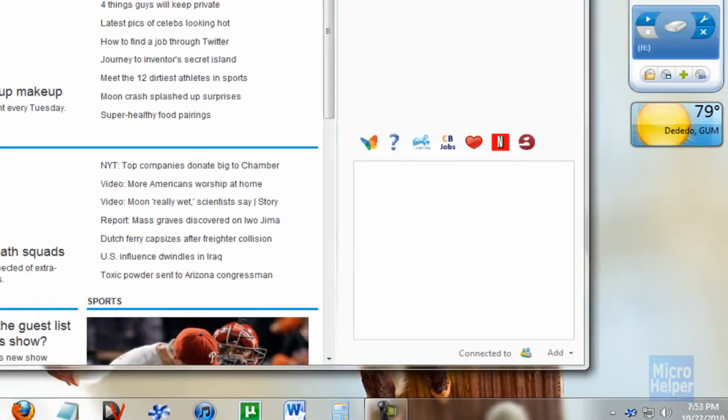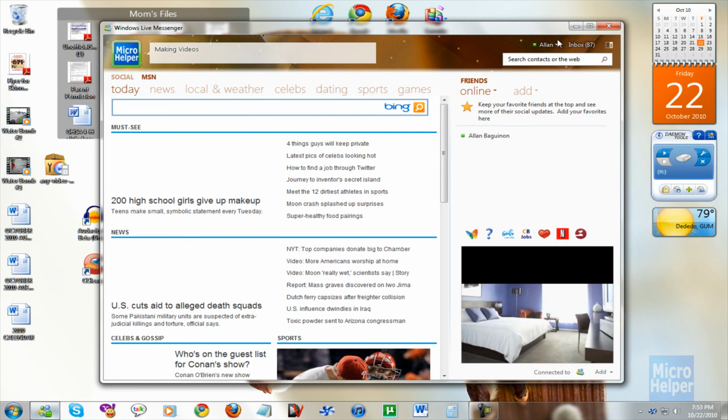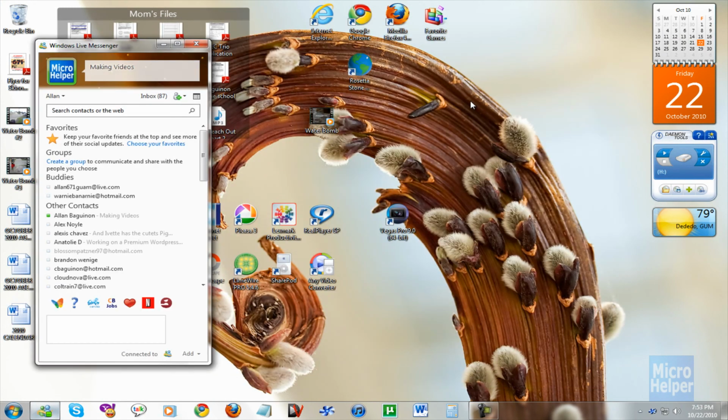Go ahead and get it. If you don't like it, too bad. Make sure your computer meets the requirements in order to use Windows Live Messenger 2011.